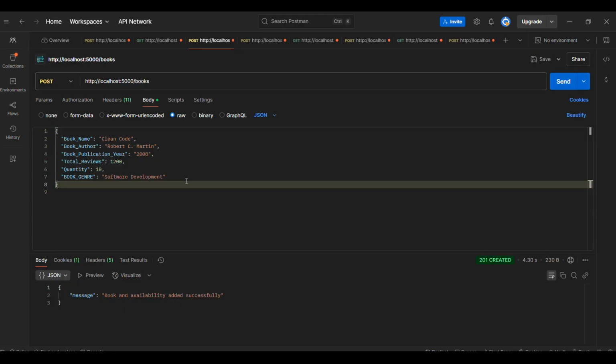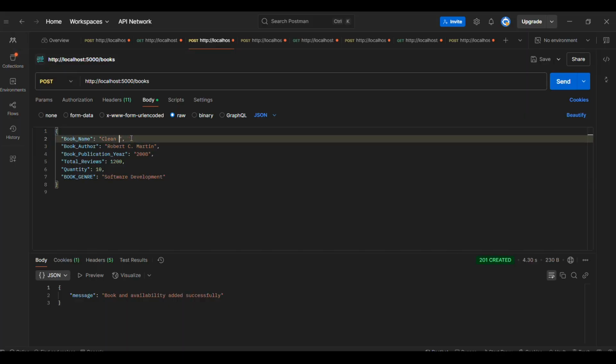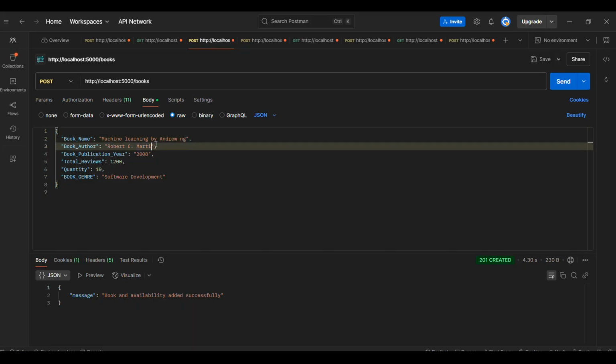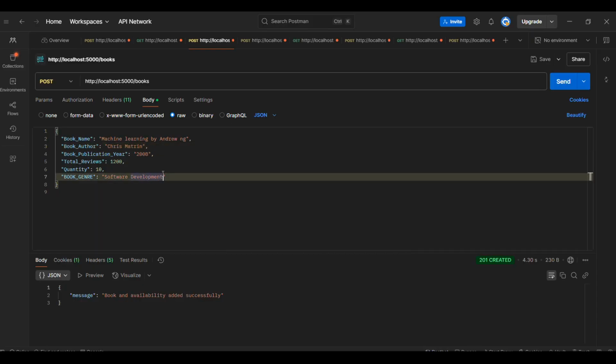So basically, the books function will add the book into the database. Now let's change something, as this book is already added. Let's do the name of this book as Machine Learning by Andrew Ng. Let's take the author to be Chris Martin, let's say any other name, Chris Martin. Publication 2000, and in book genre, let's say it's only software development.